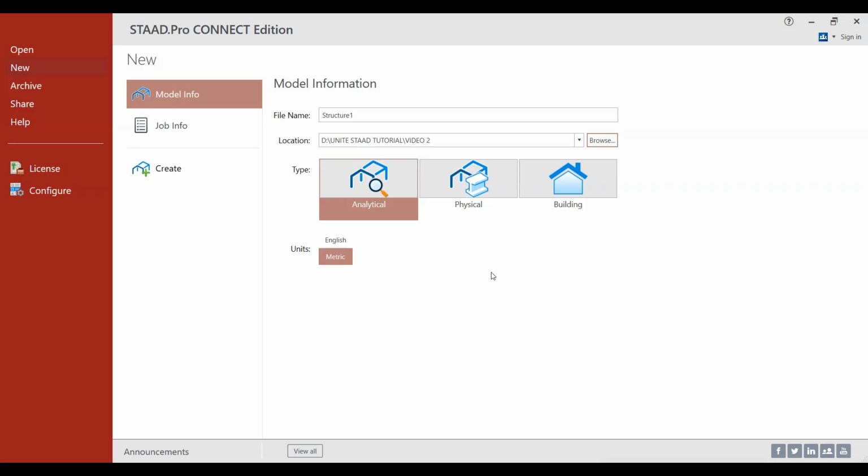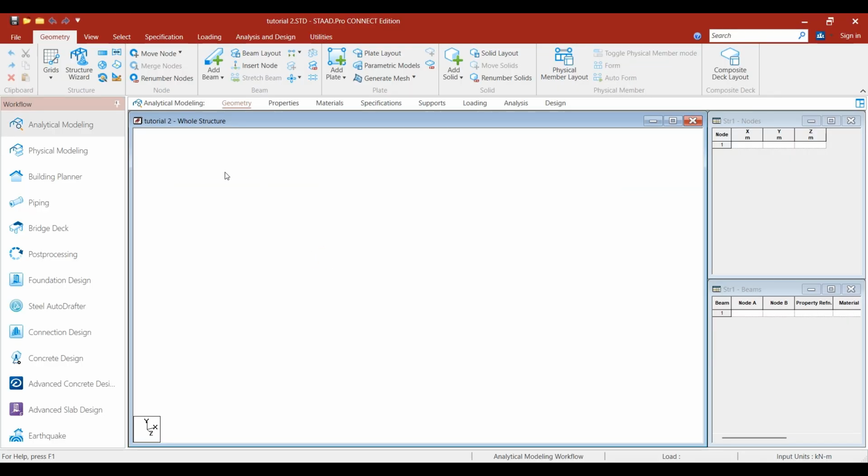So in the last video we have seen the user interface of the STAAD Pro Connect Edition. We will continue that series only. As I have told you already, once you open the STAAD Pro Connect Edition, this window will appear. I'll put the file name as tutorial 2. Then the location where you want to save, you can change it from here. Then the matrix system will be selected and you just have to create the model. With the basic setting, this window will open.